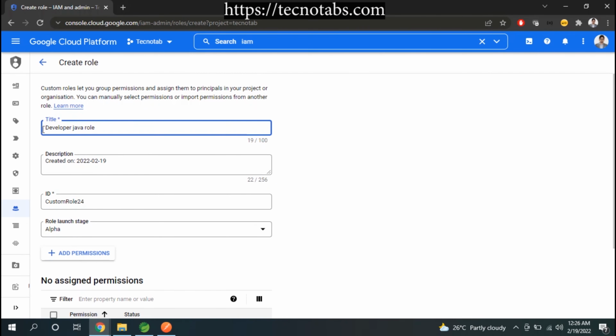So I will name it developer Java role. Description, you can add any.